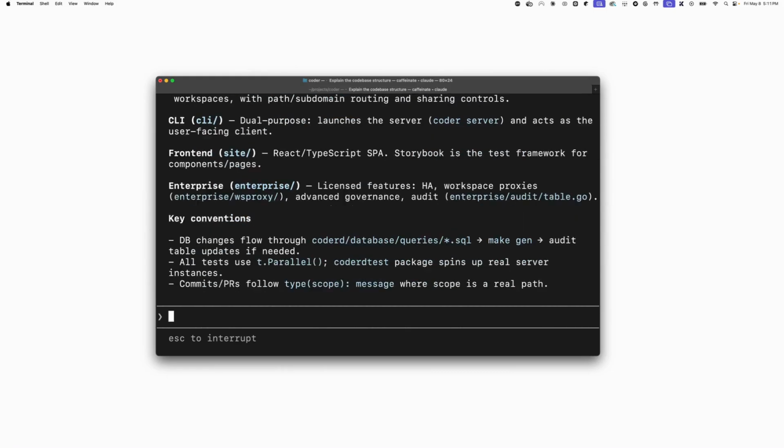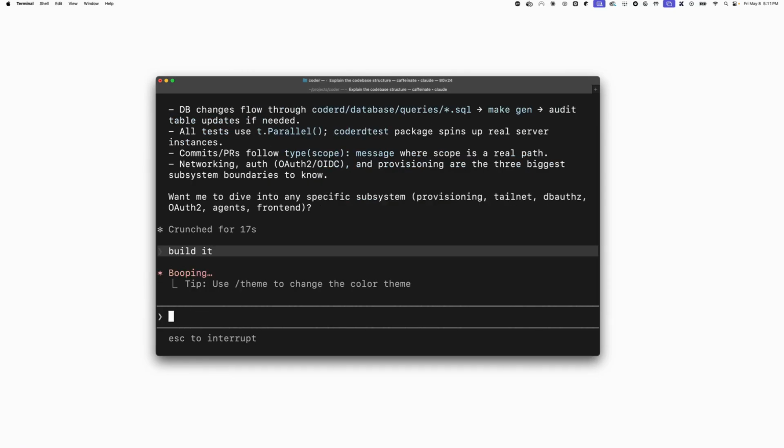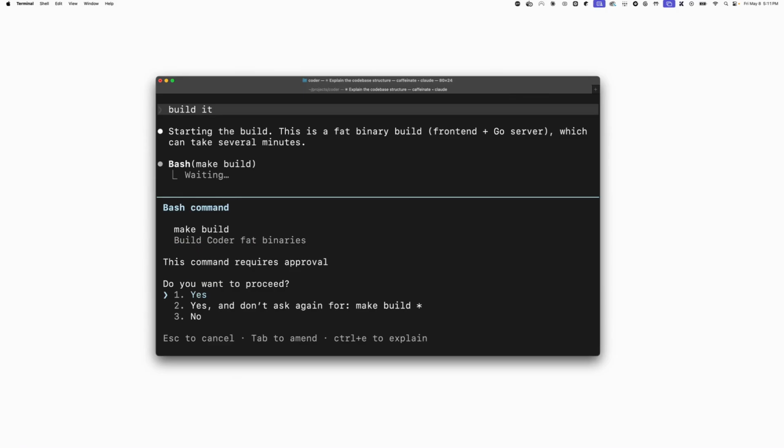you can't really get a lot of value out of it unless you can actually build the project and try it yourself. So I'm going to ask it to build the project. And what we'll notice first is one of the first pain points with using Claude Code locally, which is you have to constantly give the agent approval to do certain things. For example, running a command.